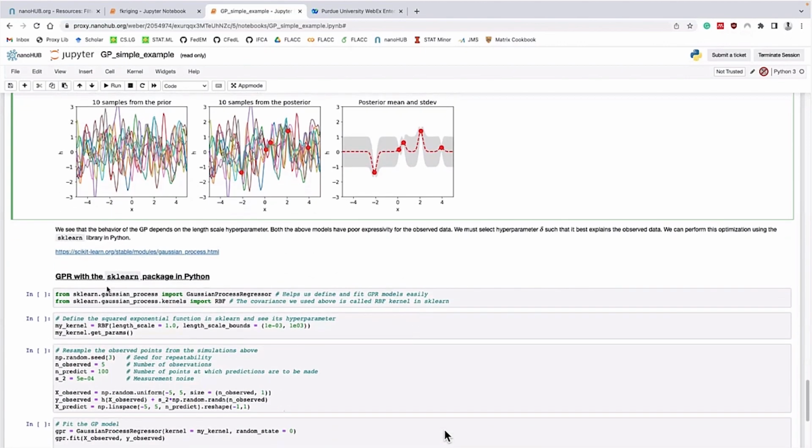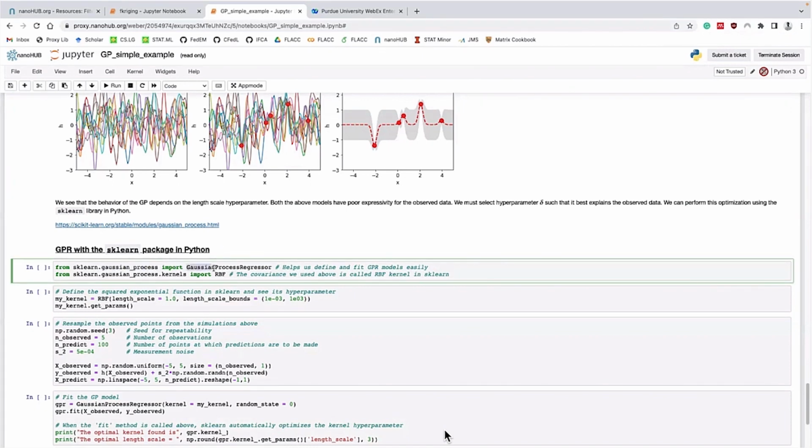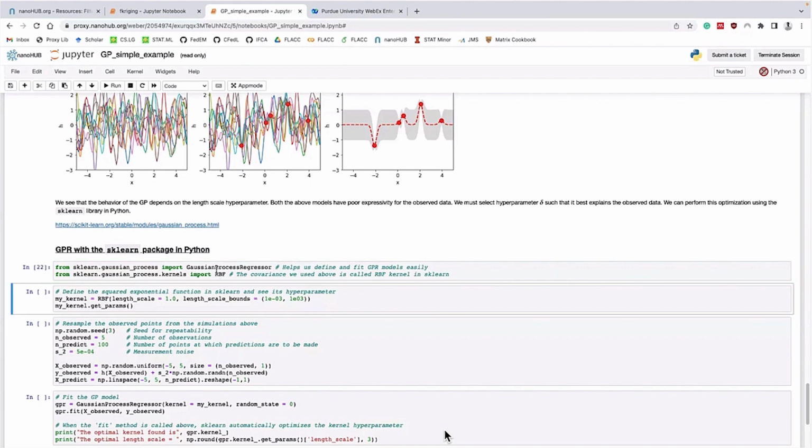And we can use the scikit-learn package in Python in order to do this. Scikit-learn is a machine learning library in Python that does all the basic classification and regression tasks. And from scikit-learn.Gaussian processes, I'm going to import the Gaussian process regressor. So this is the class that helps us fit and model GPs easily. And scikit-learn also offers you a lot of kernels so that you don't have to define your own covariance functions. So the covariance function that we've defined above here, it's actually automatically imported from scikit-learn as an RBF kernel or radial basis function kernel. So I'm going to run this, which will import both of these for me.